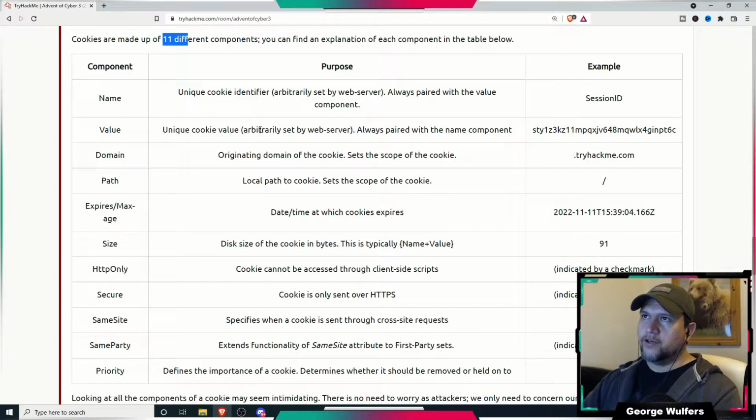So there's 11 different components, and you can find an explanation of each of the components in the table. So the name is going to be a unique cookie identifier, arbitrarily set by the developer, always paired with the value component. You'll see, but these are usually key-value pairs, meaning that we'll see that in a bit. So an example would be a session ID, that's the name, and then the actual value would be this string. The unique cookie value, arbitrarily set by the developer, always paired with the name component.